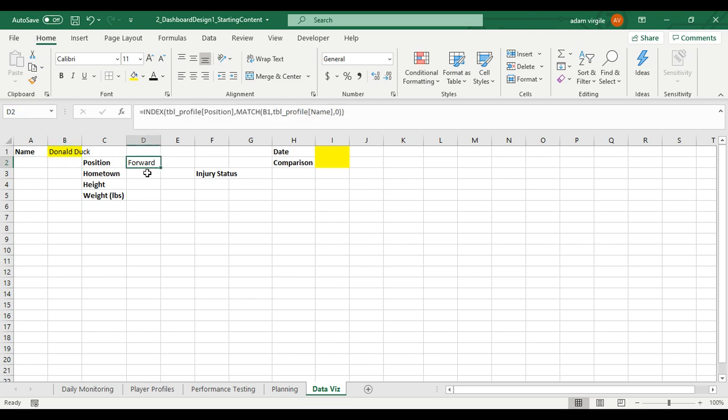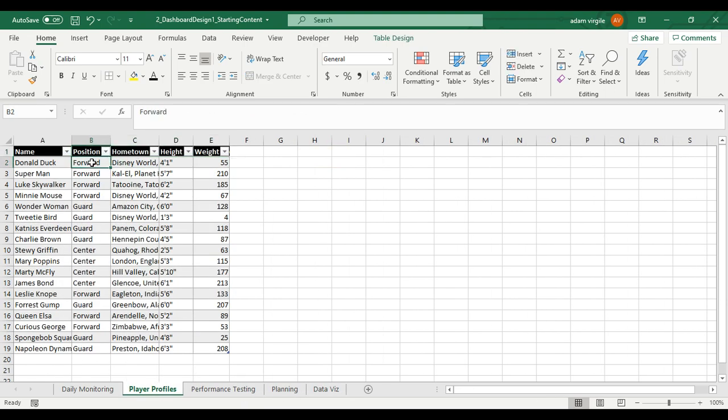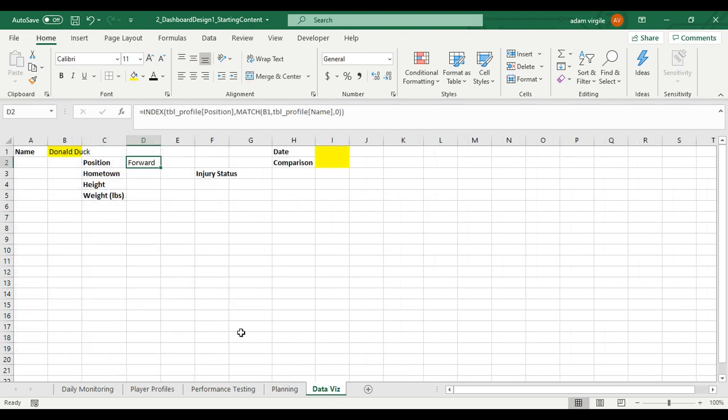Okay, now this changed. It's a forward. Donald Duck is a forward. Is he? Let's see. Let's make sure. Yes, he is. Who's not a forward? Tweety Bird is not a forward. Let's try that one and see if that changes to a guard.